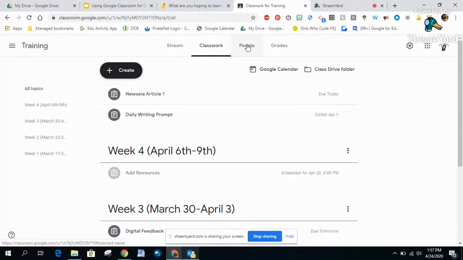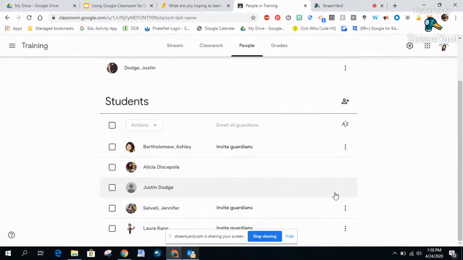So let me go back to my classroom. Here are the people in my classroom. Let's say that maybe an older sibling showed up in my classroom. They're like a little stowaway and I want to get them out of there. I can click on that person, and under actions, I can click that and I can remove them.